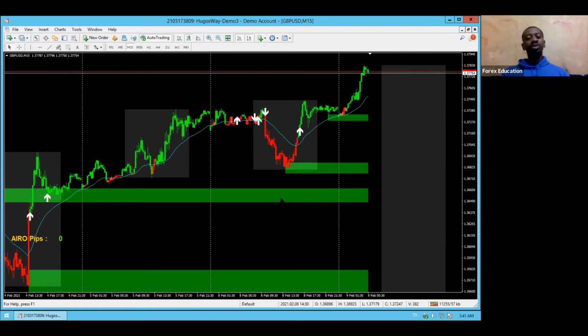All right. So first things first, we're going to talk about what is a pip. A pip stands for price interest point. That is how you count movement in price. This chart is the GBP USD chart, the Great Britain pound US dollar chart. What this currency pair is doing is measuring the Great Britain pound versus the US dollar. If price is going up, that means the Great Britain pound is getting stronger against the US dollar. If price is going down, that means the Great Britain pound is getting weaker versus the US dollar.